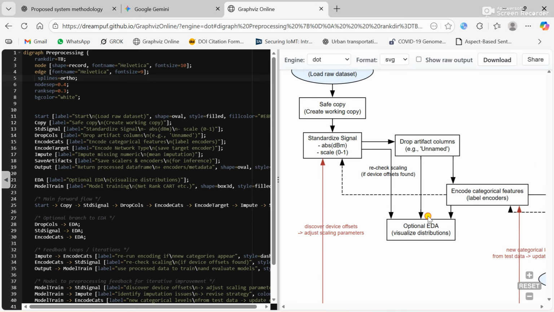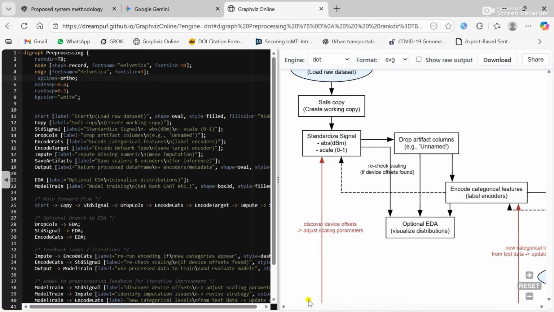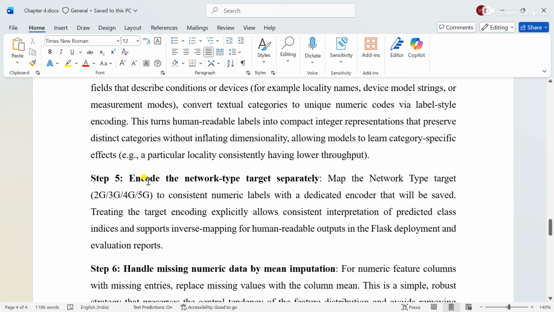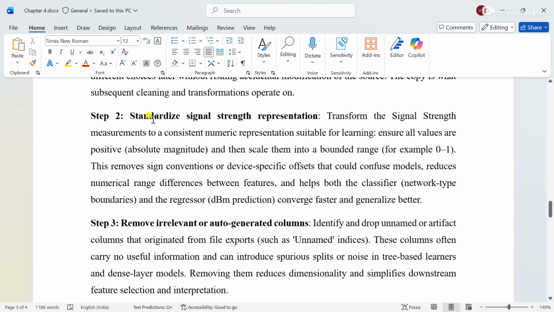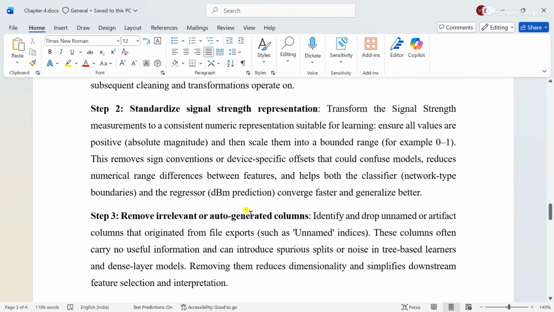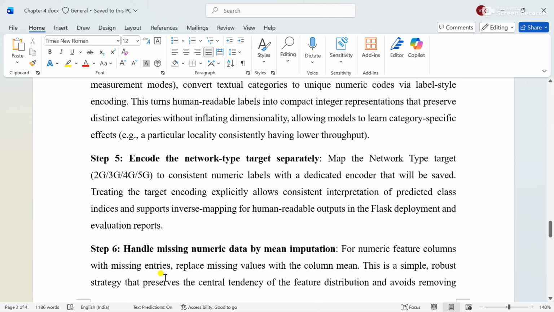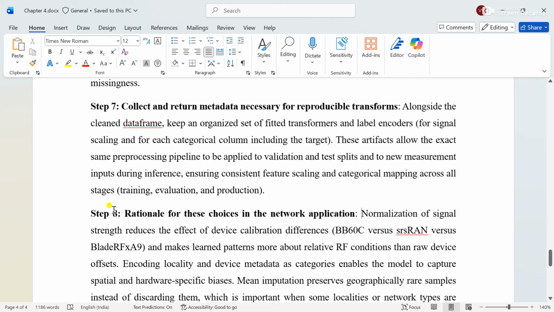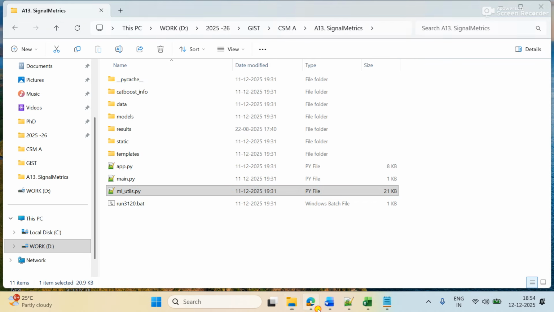So like this it should come: save a copy, creating the data. Come back to our document. Check whether the same blocks are present or not. Yes. Save a copy of input data. Standardize signal strength. Remove irrelevant. Encode. Handle missing numerical values. Collect and return the metadata. And rationale for these choices. These are our steps.